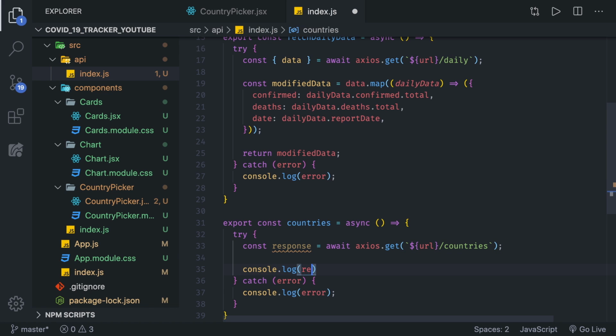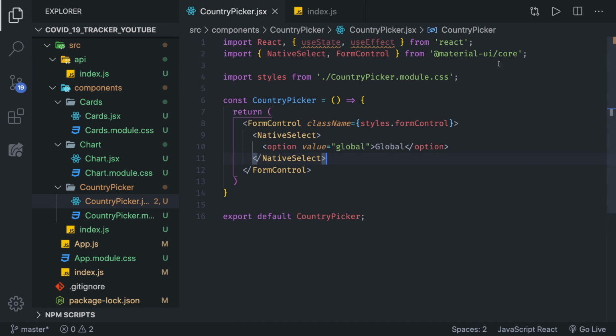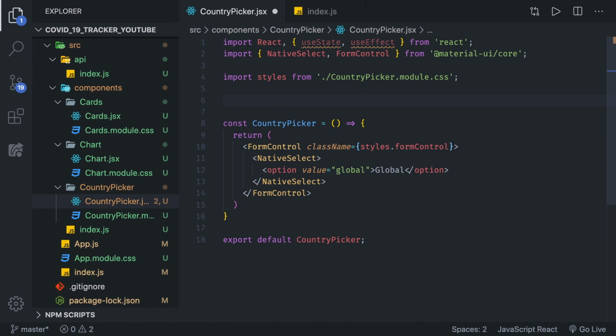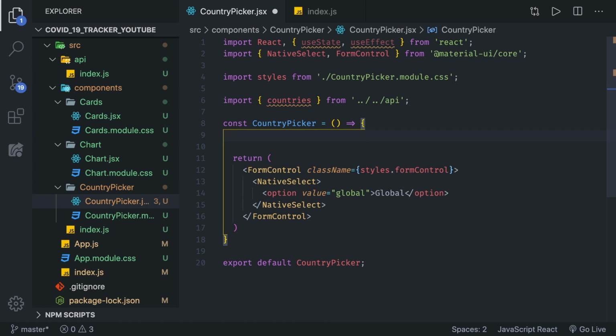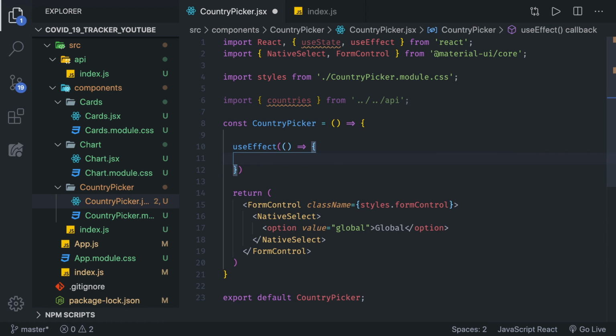So console log response. Of course, we need to call it somewhere. So now we are exporting it. Let's go into our country picker and let's actually call it. So we need to import it. Import countries from ../API. If I'm not mistaken, that should be it. And now, again, we are going to have useEffect, which takes in a callback. Inside of there, we need to create an asynchronous function, const fetchCountries, for example, async function.